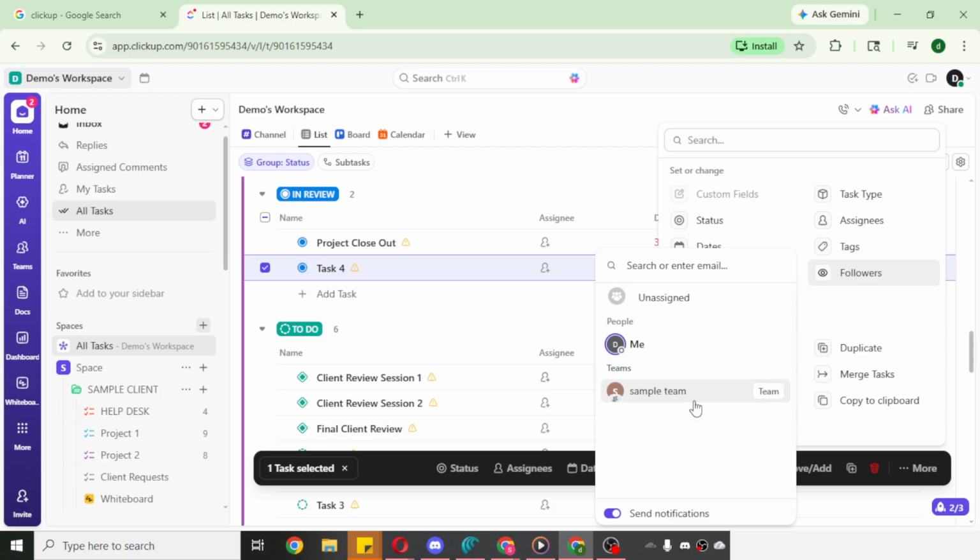A few quick tips as you do this. Adding watchers does not change the task's assignee or permissions. It simply controls who gets updates. Be intentional about who you include so you keep notifications meaningful. If someone no longer needs updates, you can return to the same place and deselect their name to remove them as a watcher. That's it.